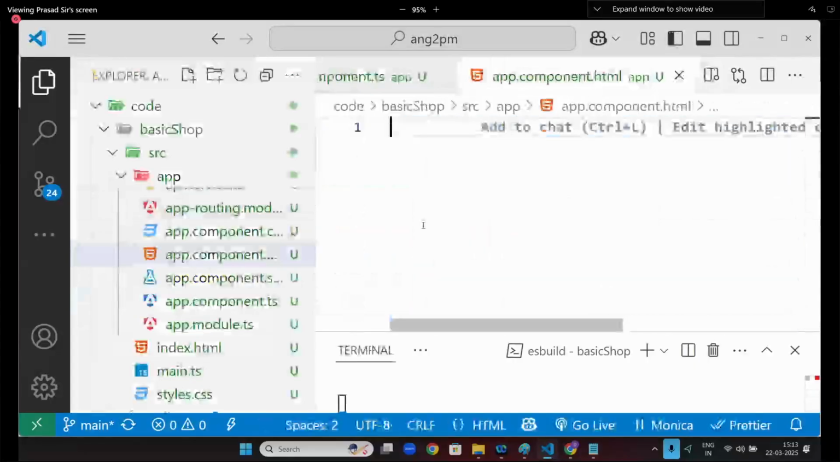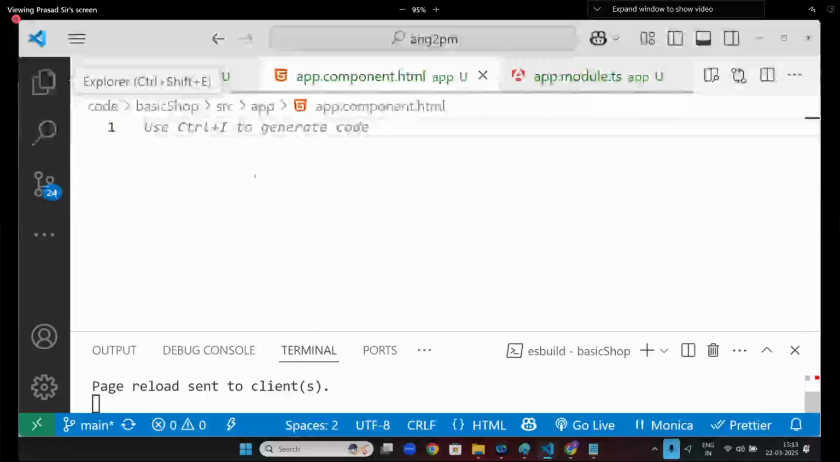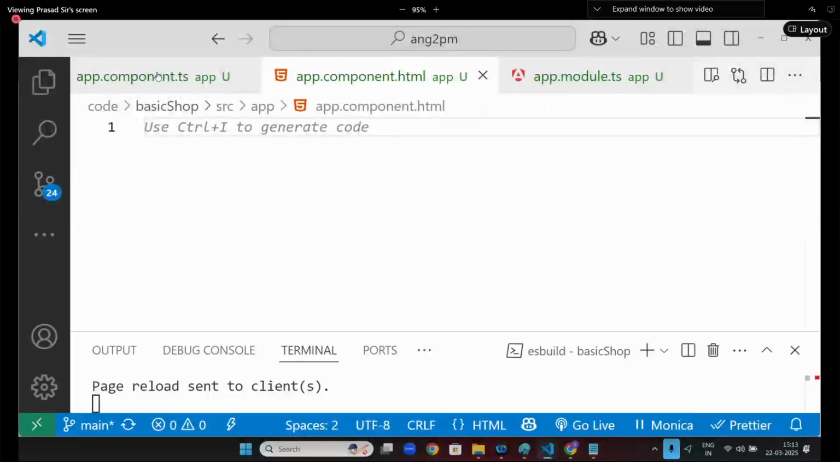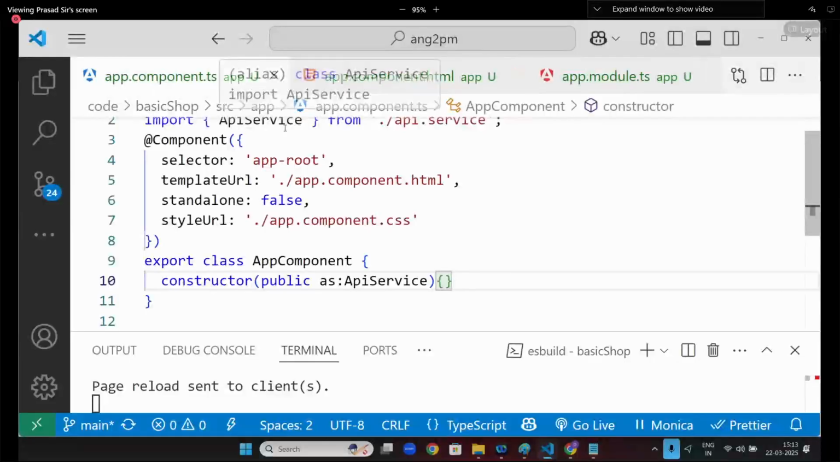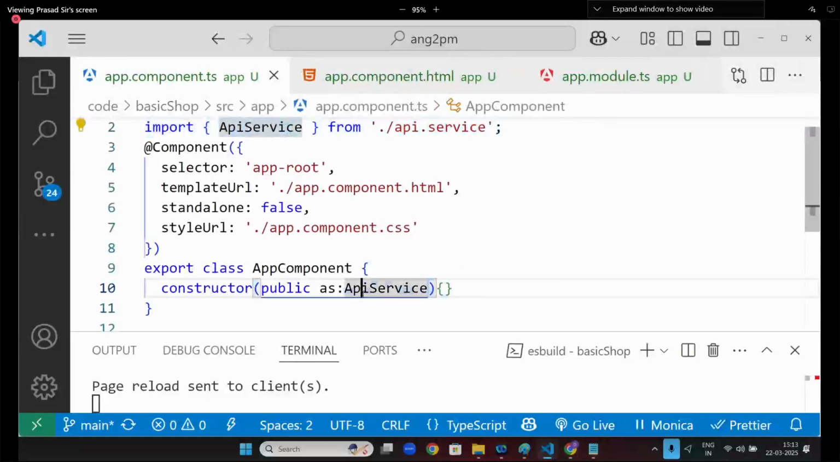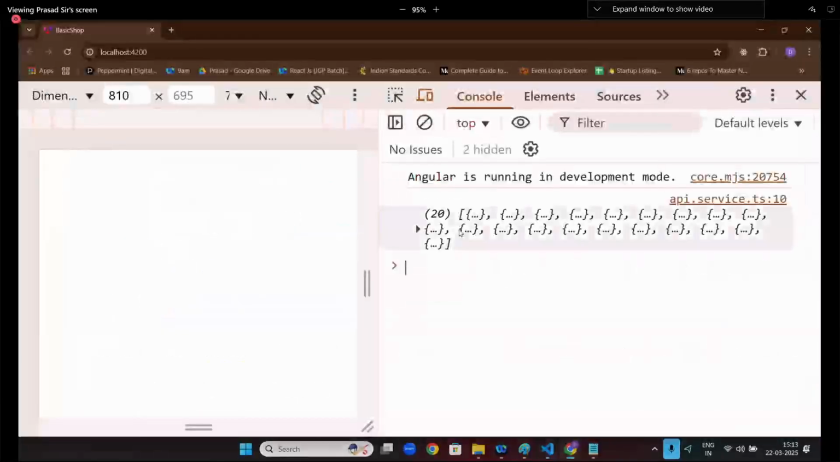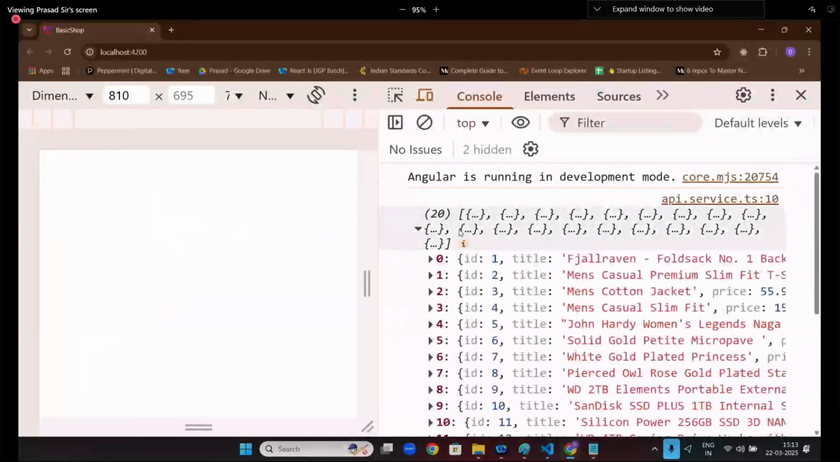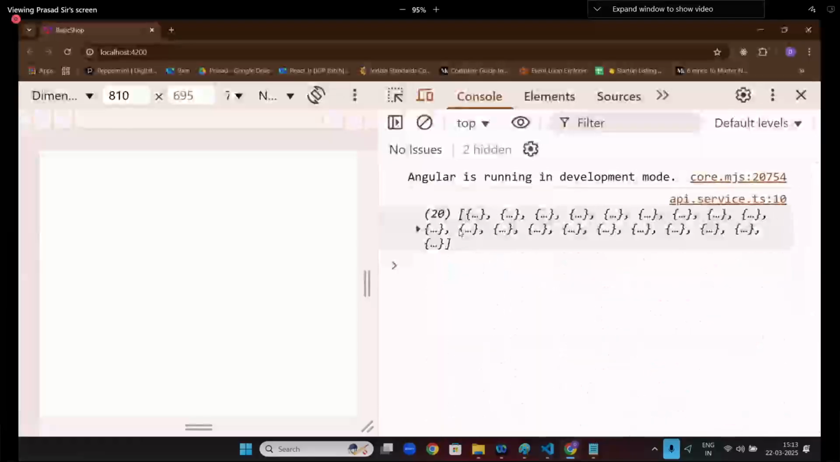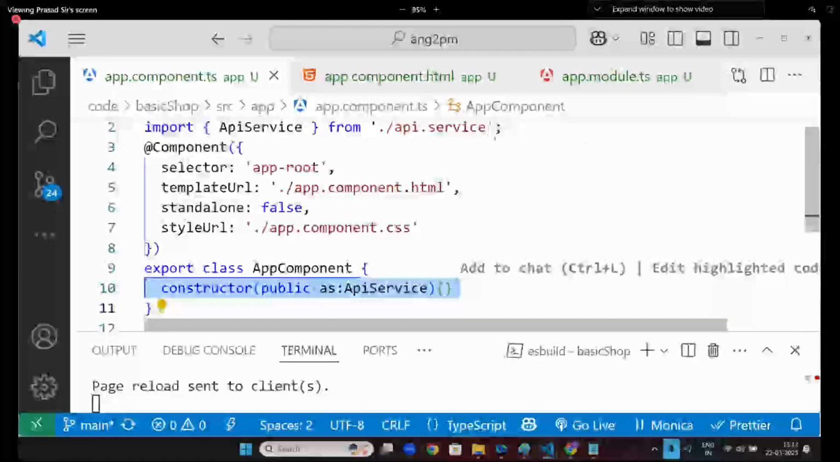Delete everything, unnecessarily errors come. Go to app.component.html, delete all of it. In app.component.ts, what did you do? Imported and did the dependency injection. That's it, I'm not doing anything else. Just dependency injection. And if you check in console, can you see I'm getting all the data? Can you see I'm getting so much data? Which file am I getting this data from? API dot service.